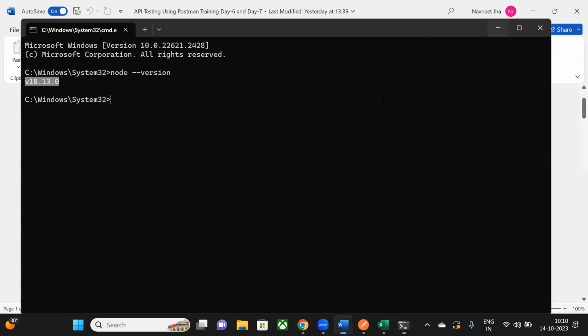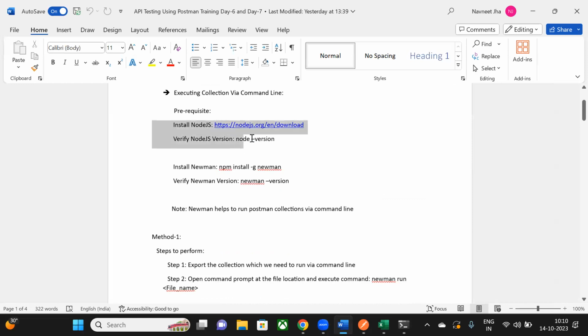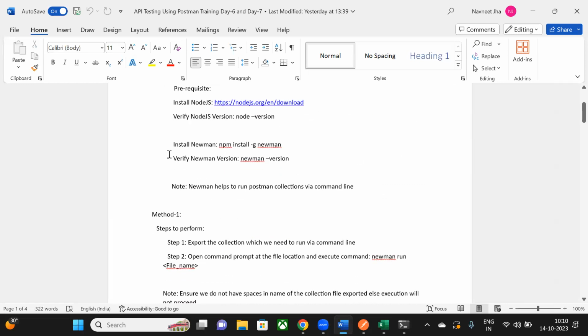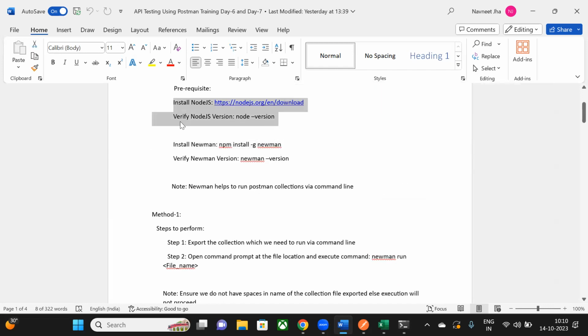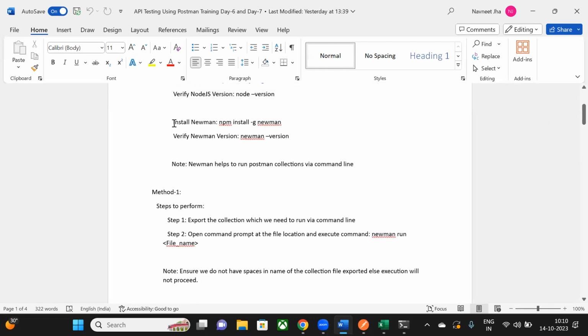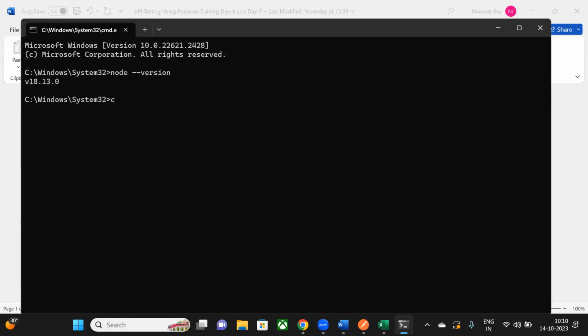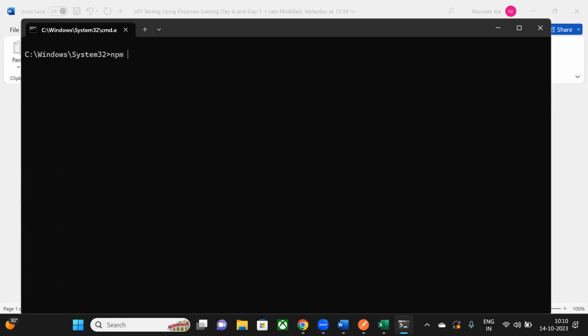So this is one of the software we will require. And then again, we will also have to install Newman. So once Node.js is successfully installed, you just go ahead and hit this command. We need to install Newman. So just write npm install -g newman. Let me clear the screen. Hit enter, and this will install Newman on your system.